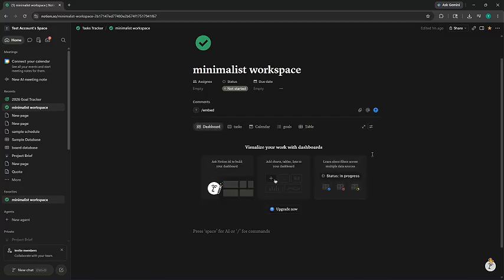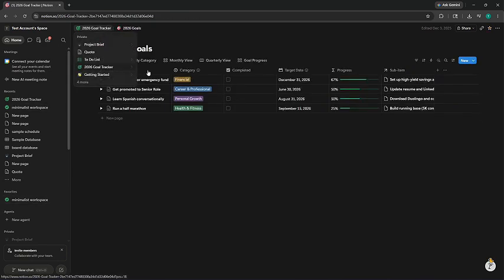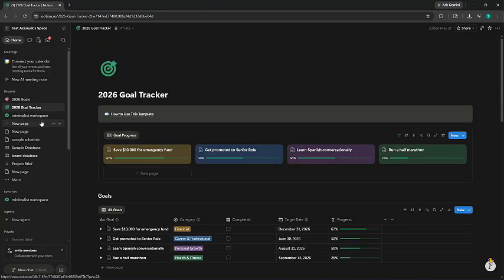Also, remove any unused widgets, embeds, or decorative sections. If it doesn't support the work, delete it. Your future self will thank you.